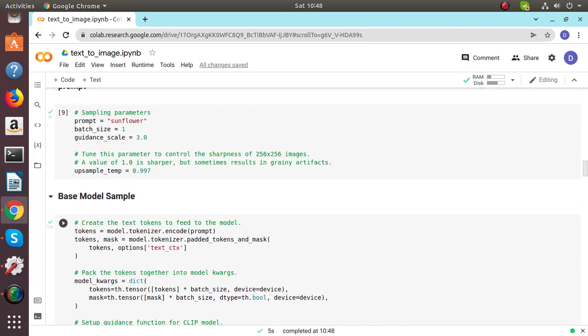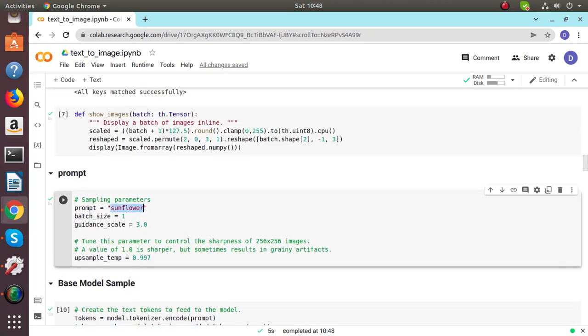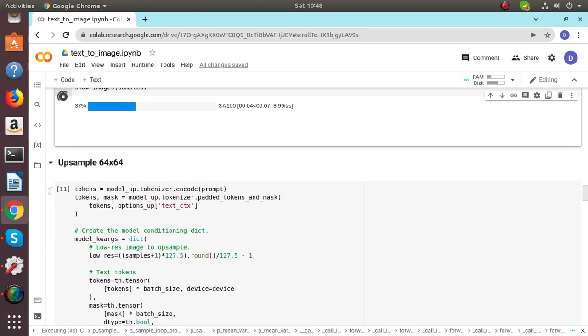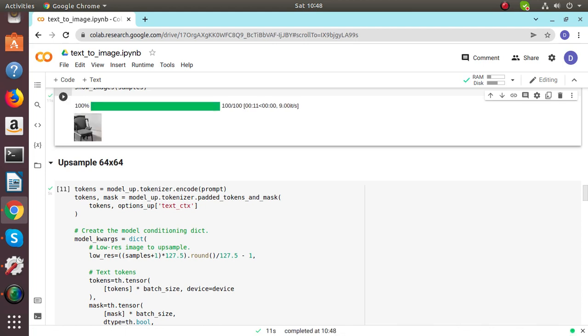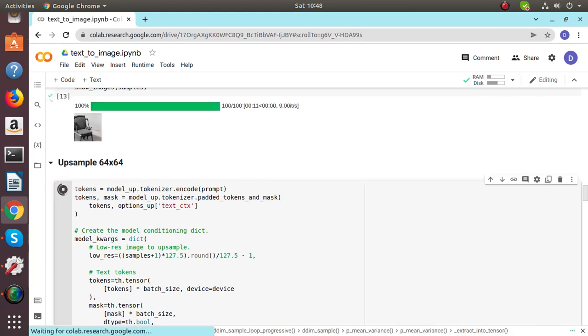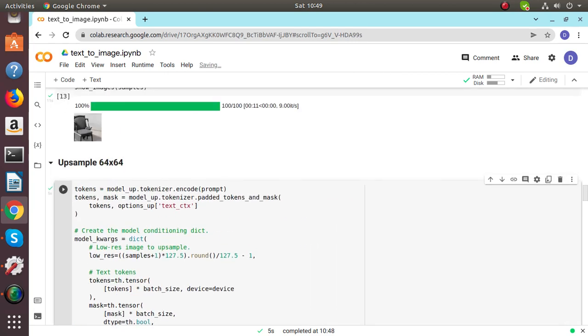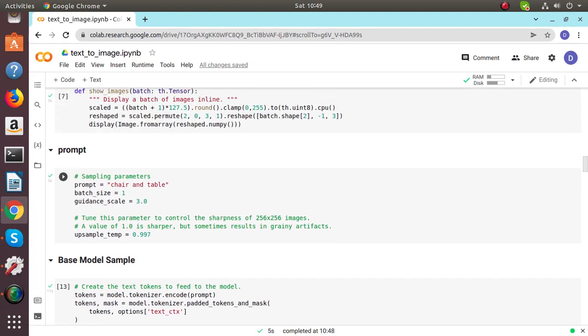You can type any other text also. For example, chair and table. Then run this command. As you can see, it has given the image of a chair. You can write another thing also.